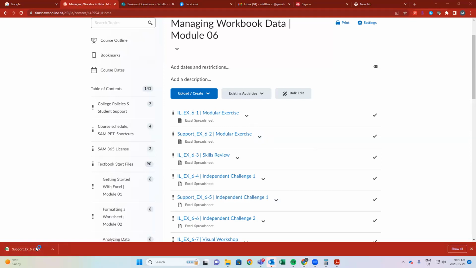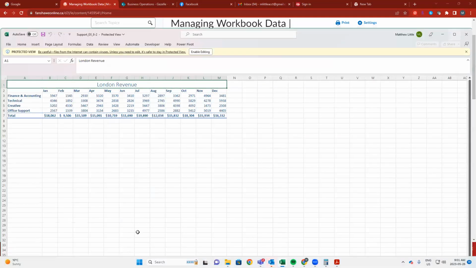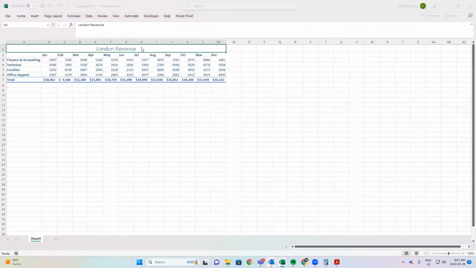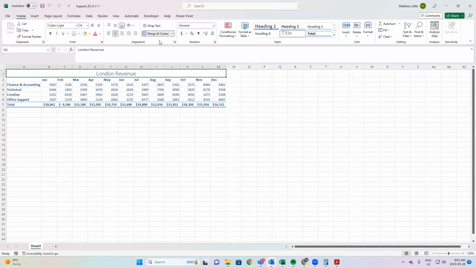This week, we're going to arrange workbooks, insert hyperlinks, group some data together, etc. And so we'll show you some of those steps. So here we are, we have the file. And again, you always have to enable editing.